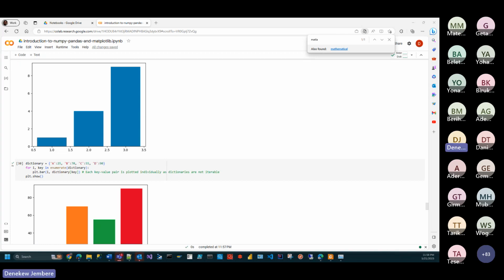If there is any question, you can ask online. The definition of x is equal to range 5 provides integers, but the plot is in float. Okay, yeah, this is a very good question.